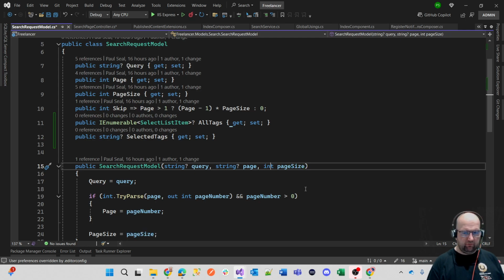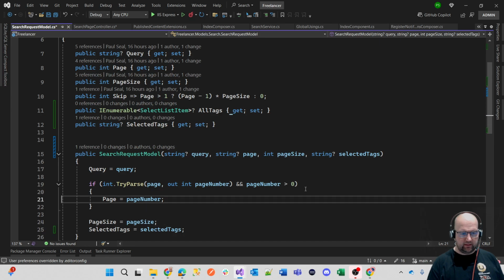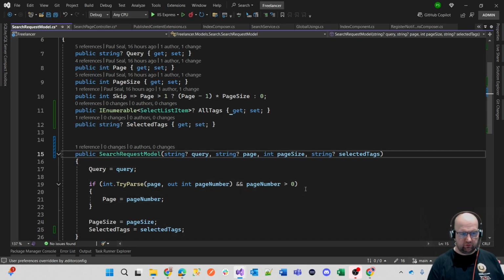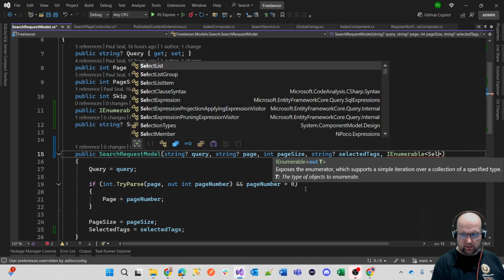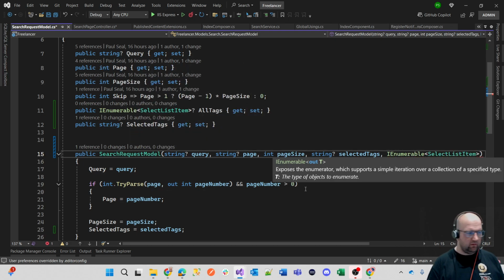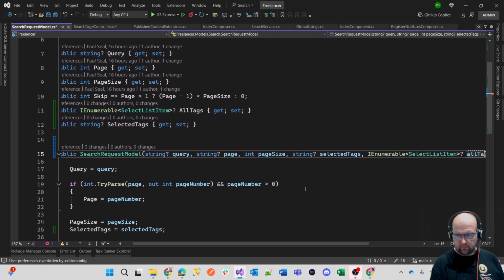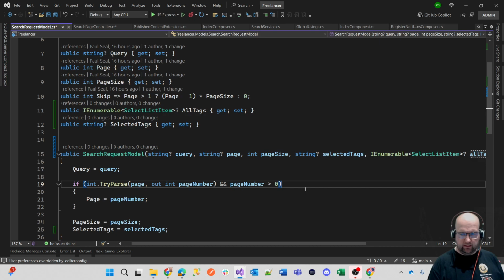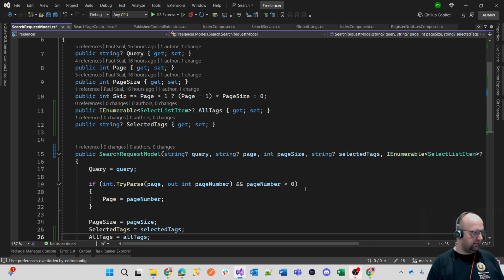I'm going to do string selected tags, so that can be an empty, nullable string. And then I'm going to do IEnumerable of SelectListItem. That is nullable again, all tags. And then down here, I'll make sure that selected tags is set and all tags is set as well.